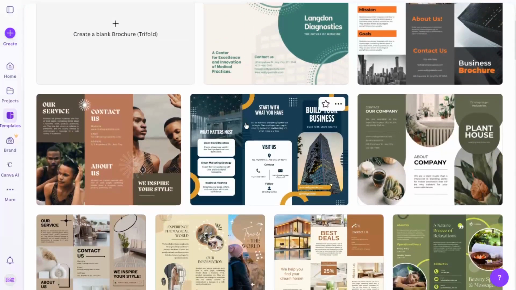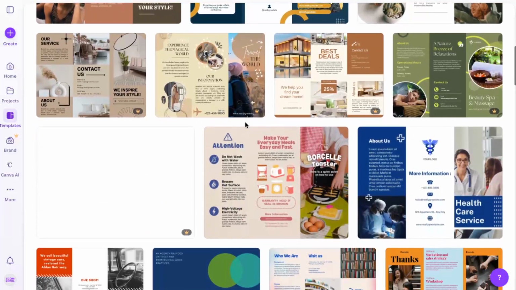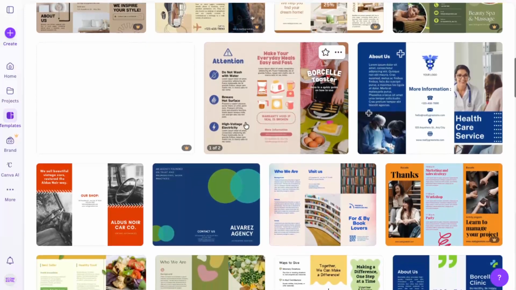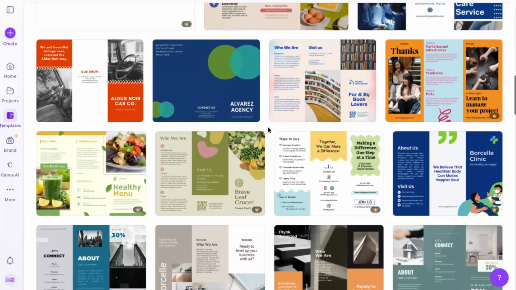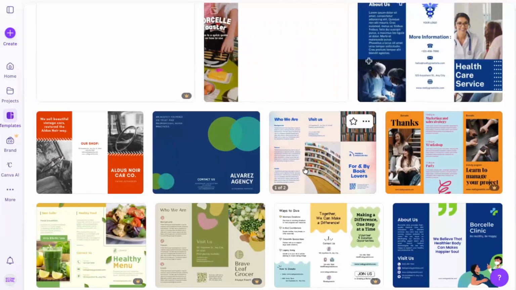You'll now see a page full of brochure options in different styles, colors, and layouts. Click on the brochure category to confirm that you're looking specifically at brochure templates. Take a moment to scroll through and find a design that fits your brand or the message you want to share. When you find one you like, click on that template to open its preview.